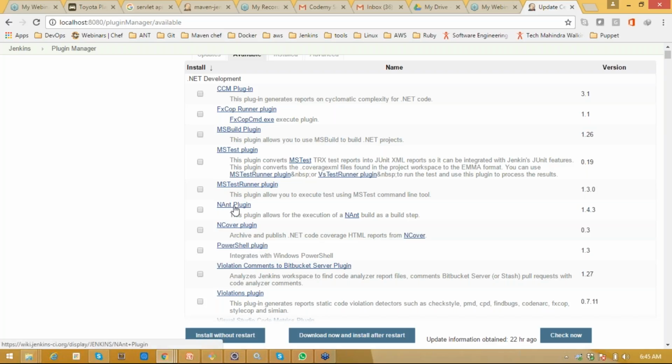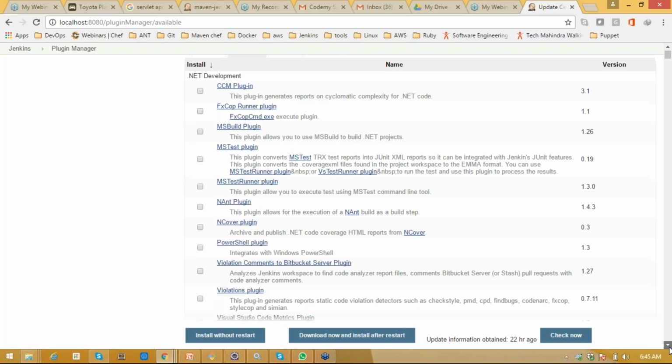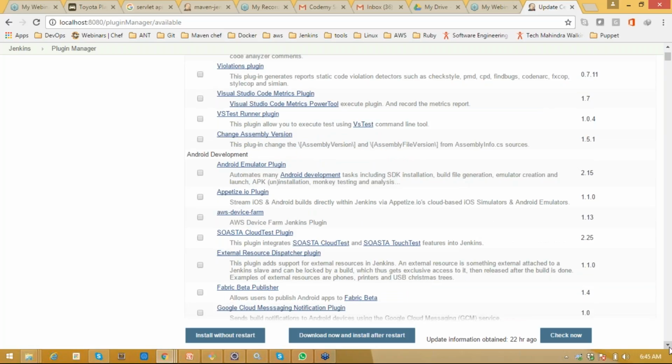NAnt plugin. Do you know what NAnt is? NAnt is for building your .NET projects. Generally, we use Ant for your Java projects and NAnt for your .NET projects. In that way, everyone is trying to implement their own plugin. They have come up with an AWS Device Farm plugin too.